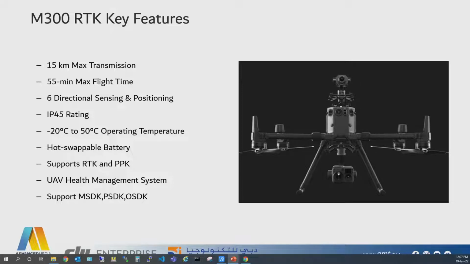It has omnidirectional obstacle sensing. It has an ingress protection rating of IP45. It can fly in temperatures from -20 to 50 degrees Celsius. It has this lovely feature, which is hot swappable. If you just want to switch the batteries, you don't have to turn off the drone. You just remove one battery, put in the full one, remove the other. You will save a lot of time.